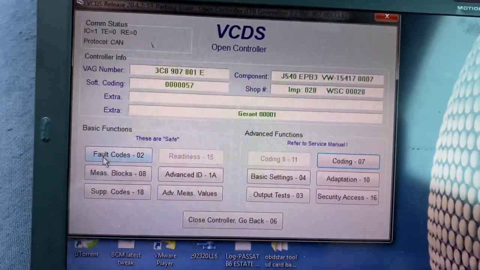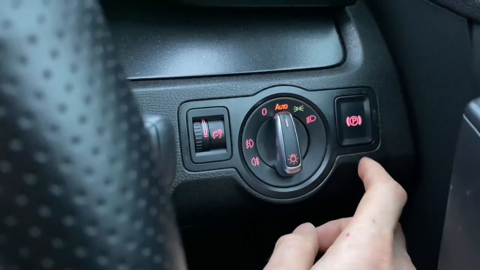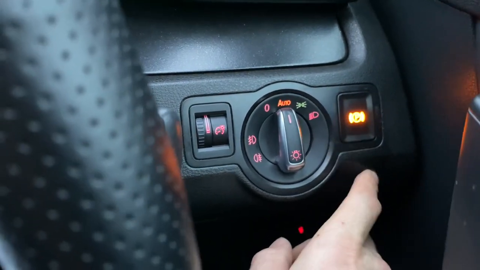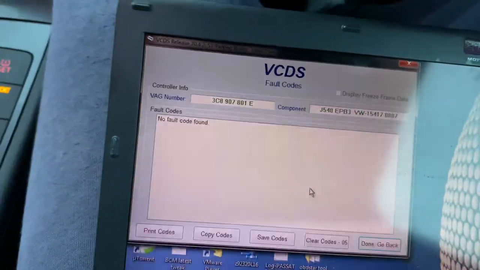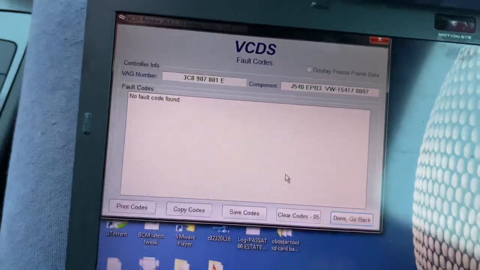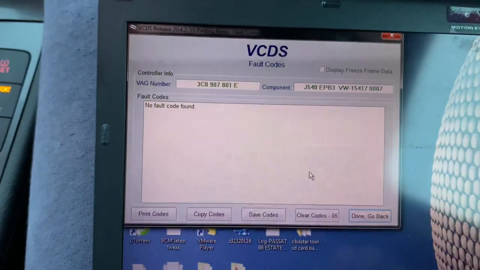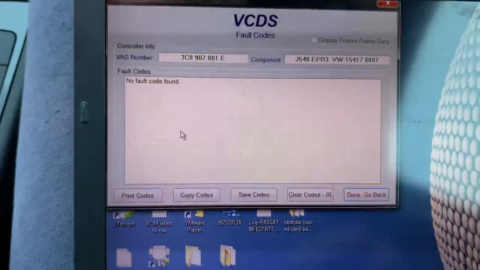If you have any more faults in here, you have to press the parking brake one time, two times, two cycles like that while pressing the foot on the brake, and then check to see if you have any more faults in here, because what we did now was called basic settings. So if you still have any faults in here, then it means you're looking at some other problems that you might have.